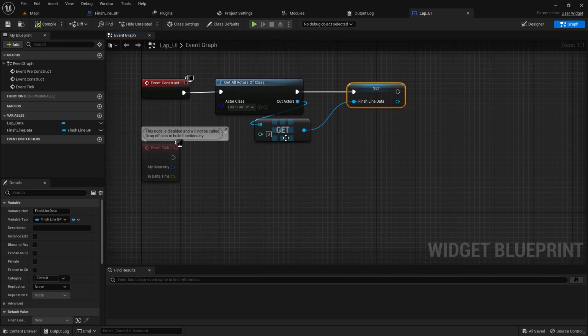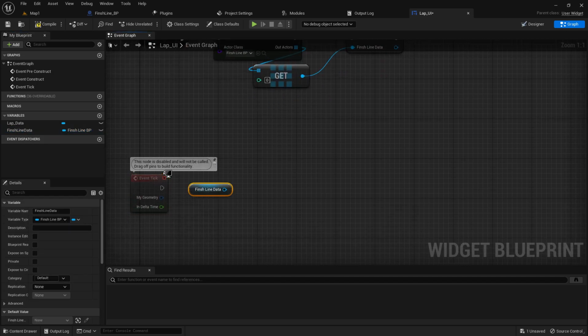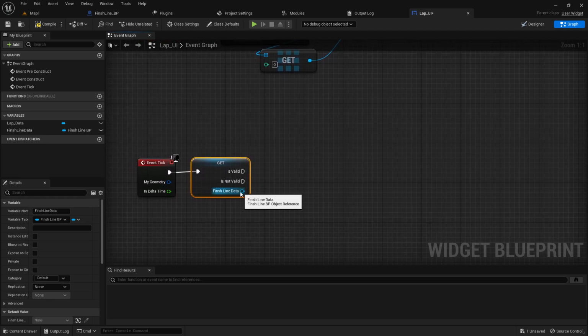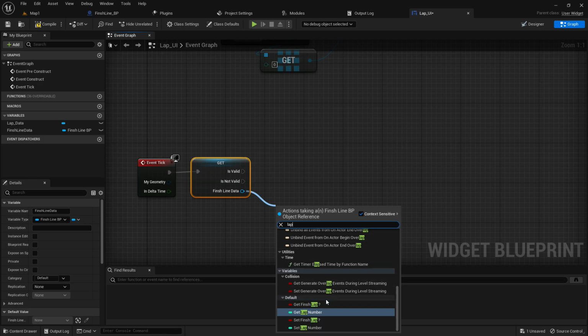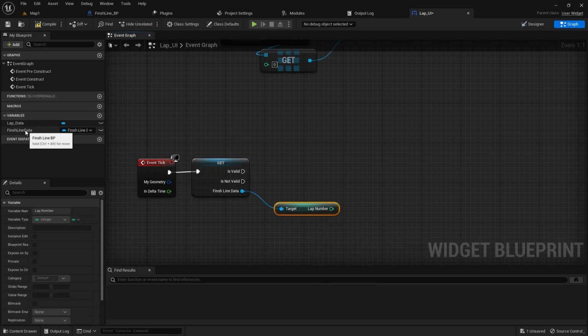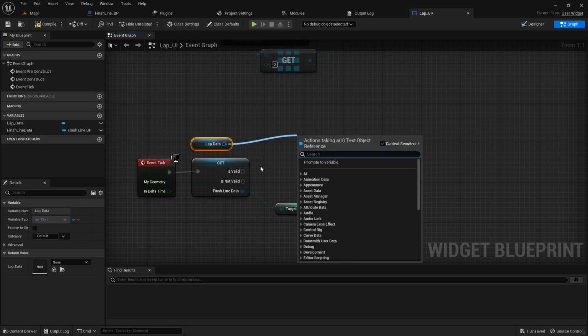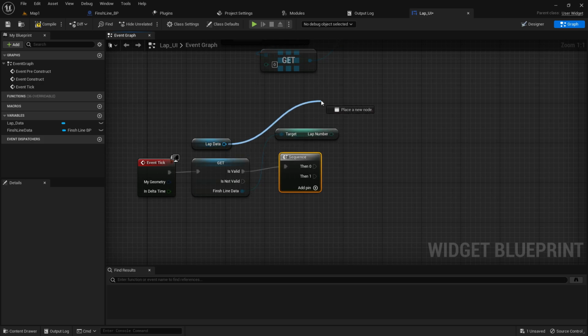Okay, great, we now have the finish line data. So compile, save, and because this is a variable, we can check that. There's one more function, get validity. So if it's valid or invalid, it will automatically give us the data, and if it's valid, from that we can get some value, that is the lap number. So get the lap number, and we can basically set that text. So here, let me first get a sequence so I can do multiple work at the same time.